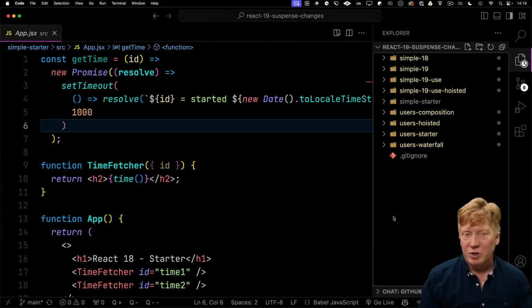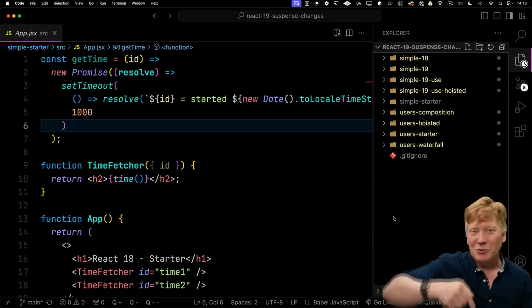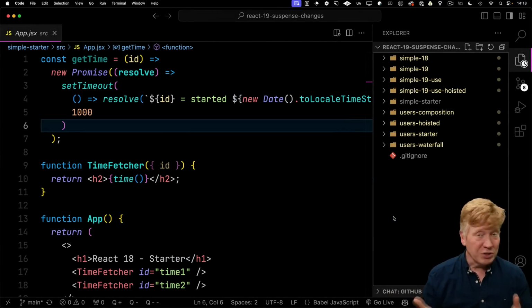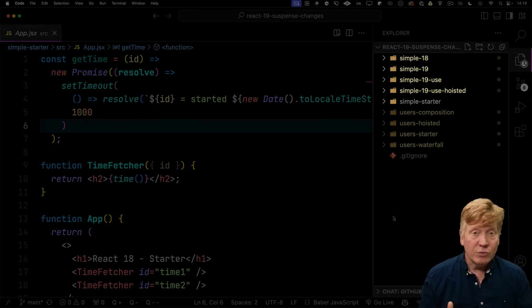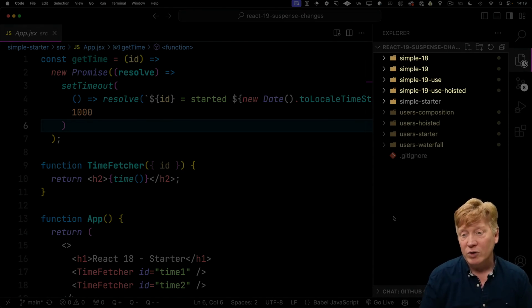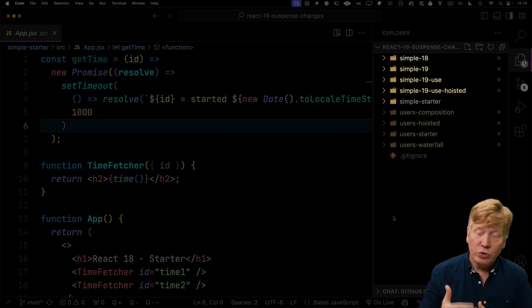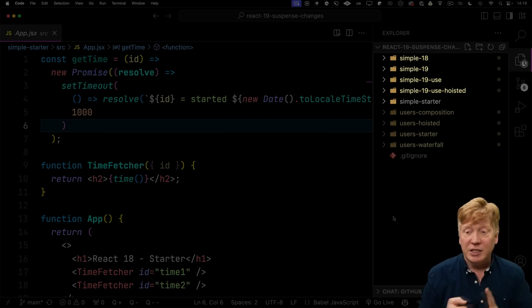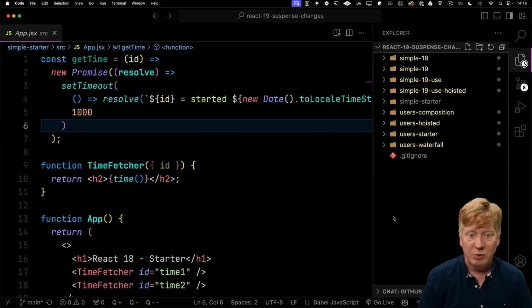In the GitHub repo associated with this project, which is a link in the description, of course, right down below, as always, and of course, all of the code is available to you for free, you get a bunch of different Vite projects. They're in two groups. One is called Simple, and the other is called Users. We're going to go through the Simple one first, and what I'm going to do is start with the Simple starter and then just go through and essentially create each one of these, the 19, 19 with the use, and then 19 with the use hoisted. And then we'll get into users, where I'll show you a more practically focused example.